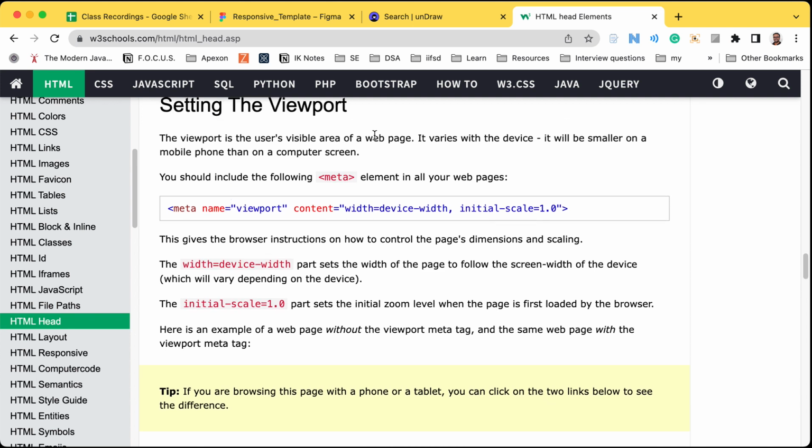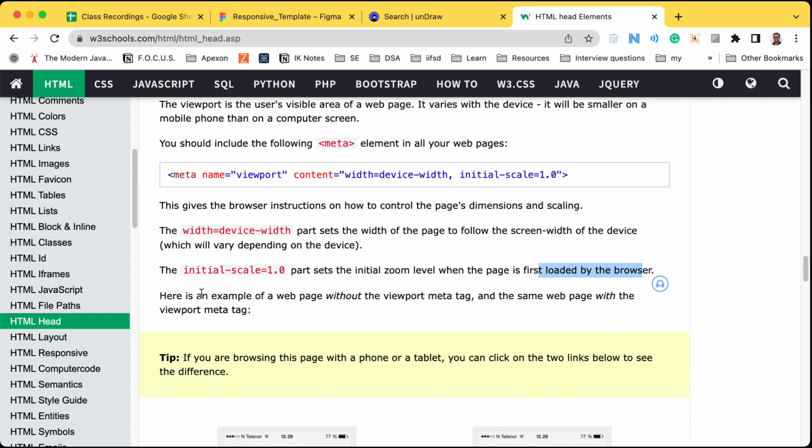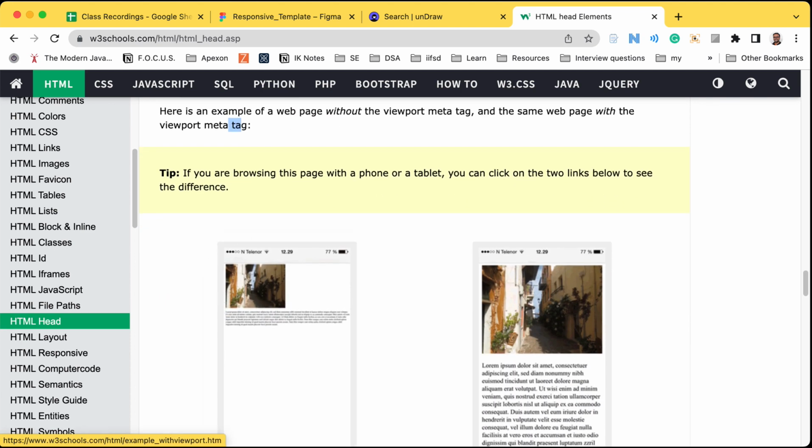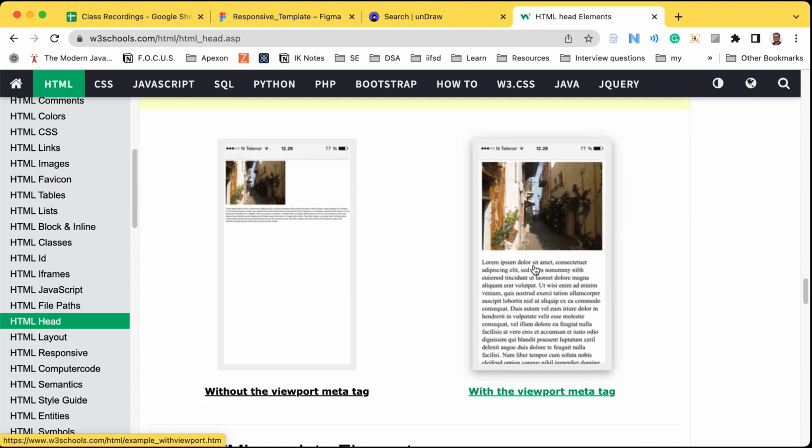So the viewport is the user's visible area of the web page. It varies with device. It will be smaller on a mobile phone than a computer screen. We should include meta, name, viewport, and content. This gives the browser instructions on how to control page dimensions and scaling. The width equals device width part sets the width of the page to follow the screen width of the device. And initial scale 1 sets the initial zoom level of the page when the page is first loaded by the browser. Here is an example of a web page without the viewport meta tag and the same page with the viewport meta tag. Do you see this? Okay. So viewport is again a very important element.